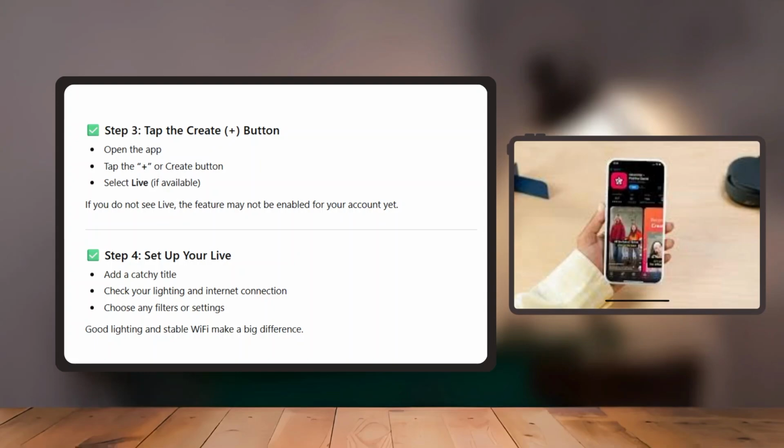After that, add a catchy title for your live session, check your lighting and internet connection, and choose any filters or settings you want. Good lighting and a stable Wi-Fi connection make a big difference for a smooth broadcast.